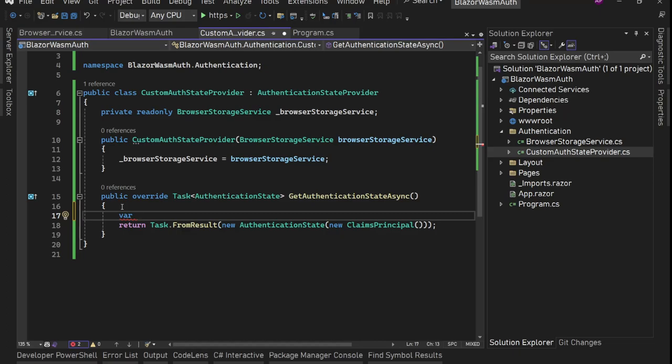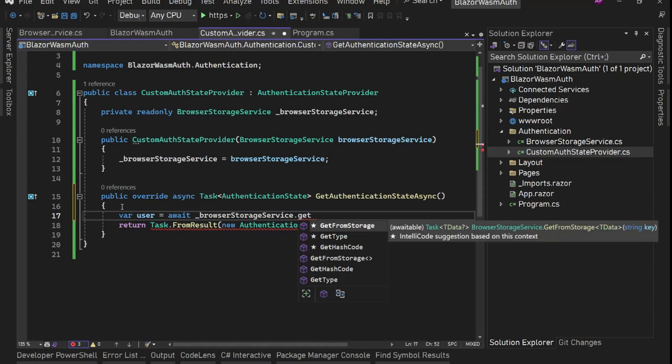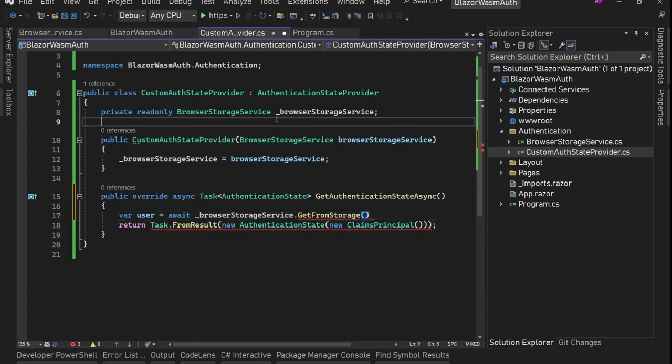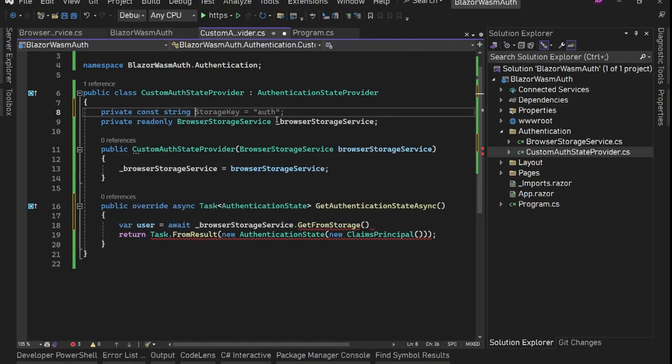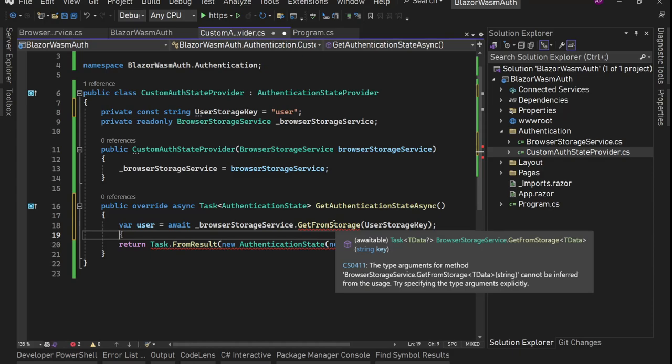So for that, we'll say var user equals await browser storage service dot get from storage, and we need to provide some key, and we are going to use this key multiple times, so it's better to have it as a constant here. Here I'll say private const string user storage key, and we could name it whatever we want. So let's call it user. And then we are going to use it here. So user storage key. What is it saying? It's saying the argument method string cannot be inferred.